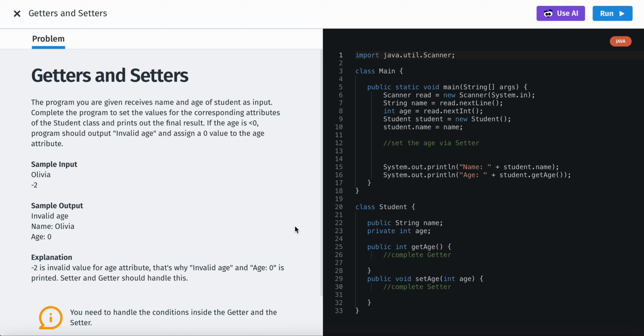So let's go ahead and do this. First thing I want to do is start at the very top and understand the code. You're getting a read, that's the name of the scanner, right? And you're getting a name, and you're getting an age. Fair enough. You're creating a new student. Now you're setting the age via a setter.